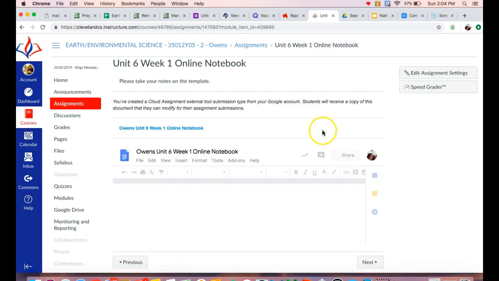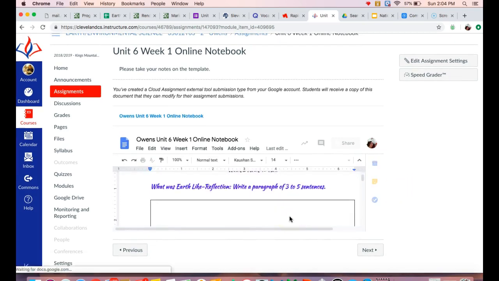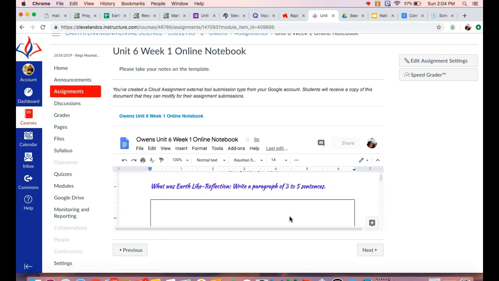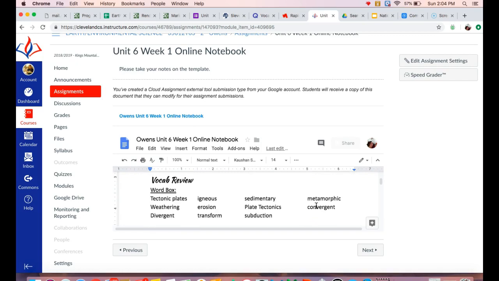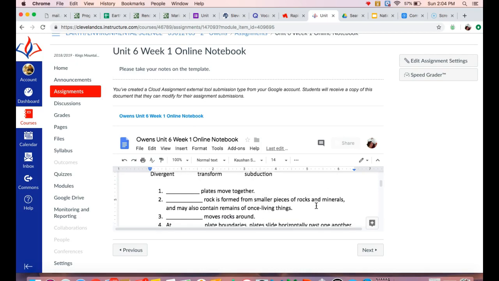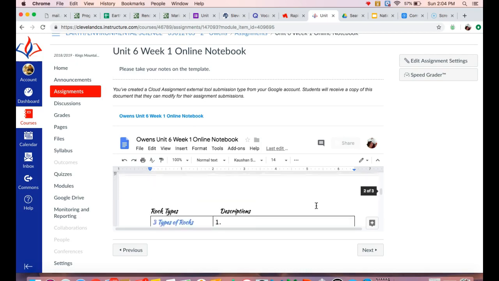So here's what your online notebook looks like for this week in the lithosphere module. So week 1, rock and roll, is your paragraph first. Remember, 3 to 5 sentences makes a paragraph. And here's your vocabulary for this particular chapter. And these are your blanks to fill in, reviewing vocabulary.